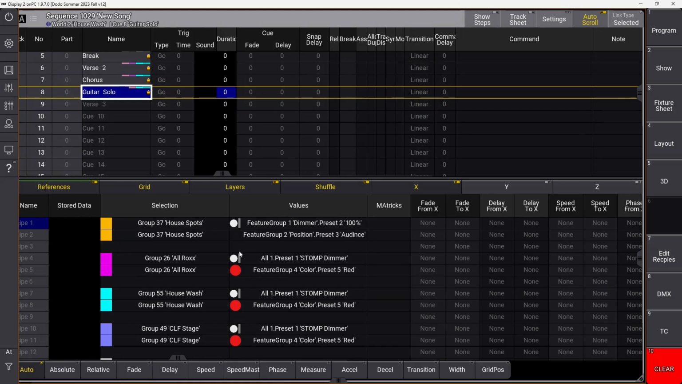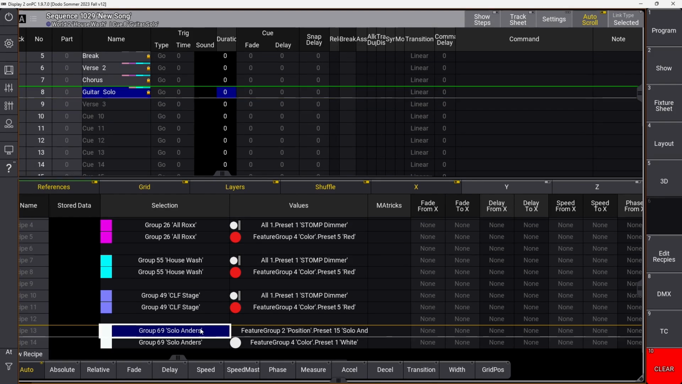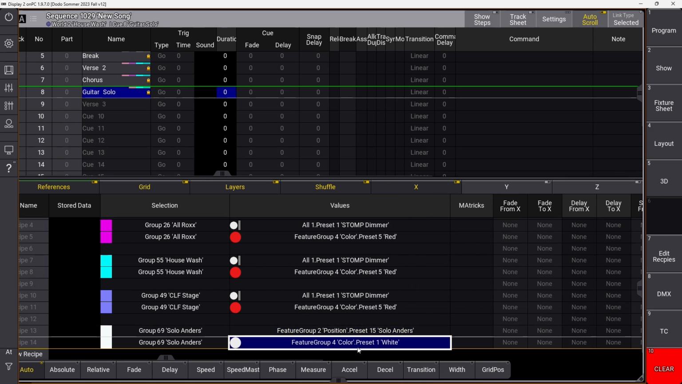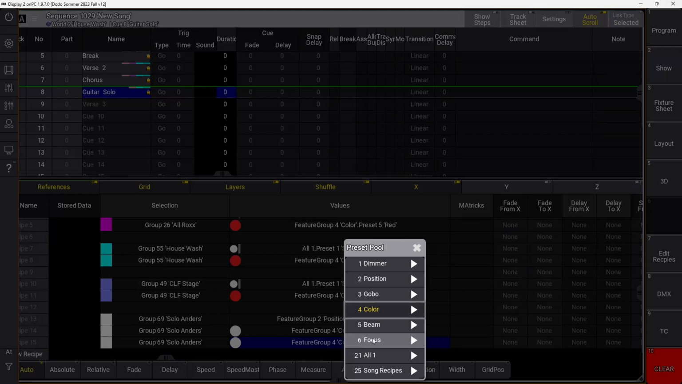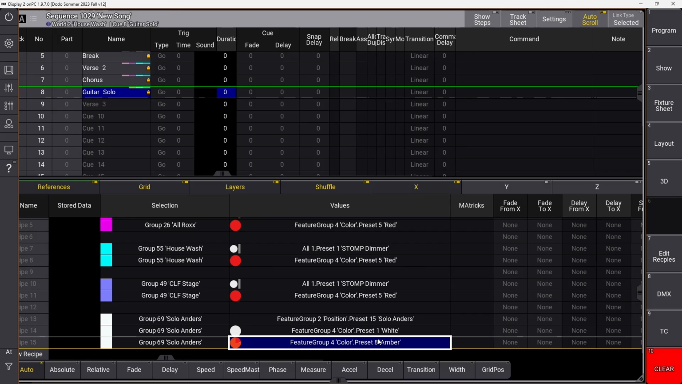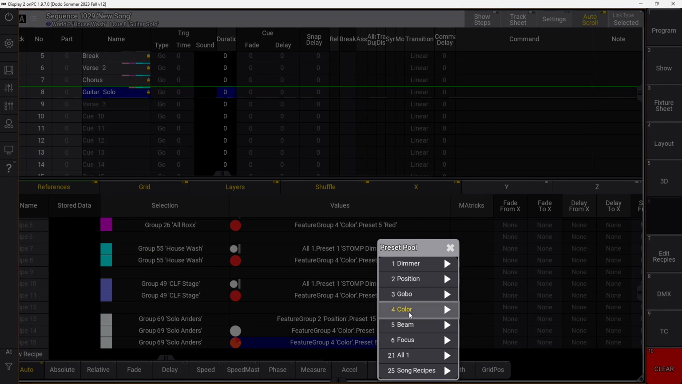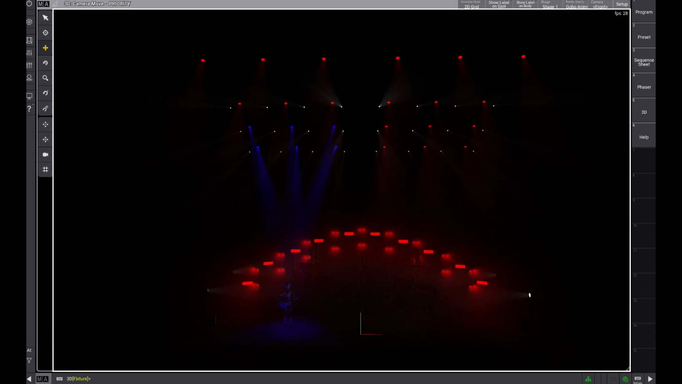Everything else comes from recipes. So if we go down to our recipes again, you can see we put it into his solo position, and we put it into white. And we can put it in whatever we want. We could basically take this one and say copy paste, and we could put it into an amber color or whatever, put it into blue, it's going to do that.